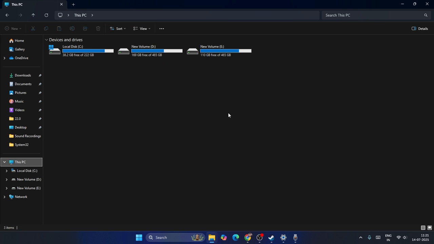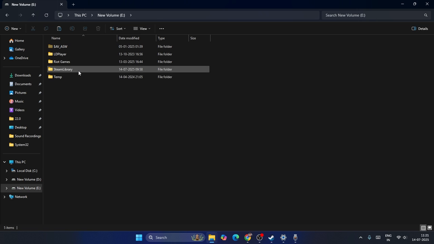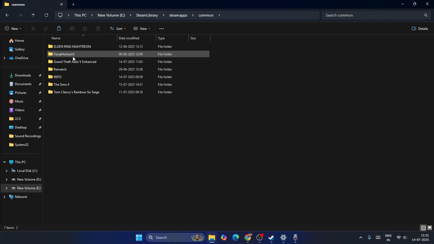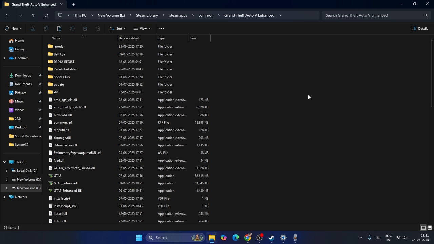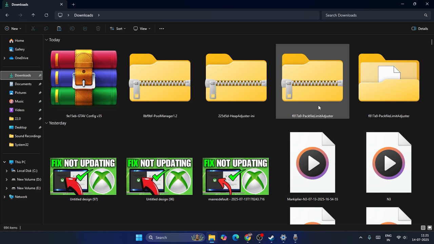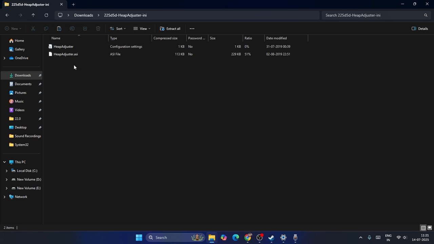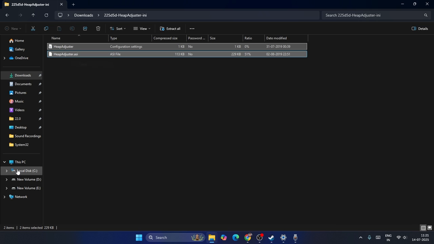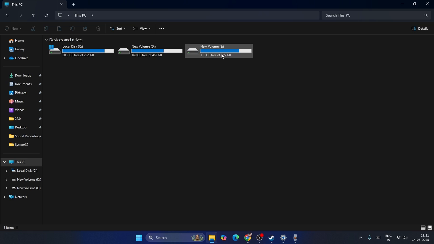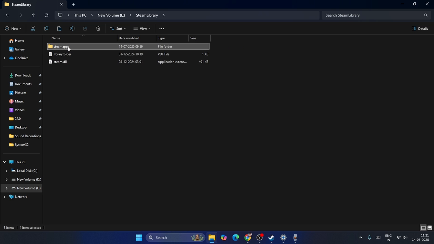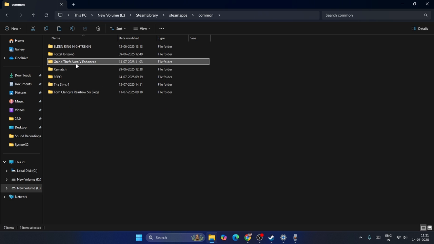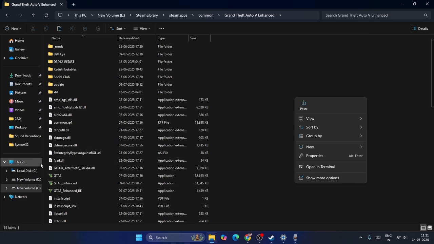And you have to go to This PC, navigate to the game installation folder, that is Steam library, steamapps, common, Grand Theft Auto. Now we need to paste it. Afterwards, similarly go to the next one, the pack limit adjuster is done. Go to the head adjuster. Now we need to copy this particular one. Copy, and directly go to the game installation directory. Go over here, Steam library, steamapps, common. Get into Grand Theft Auto. We need to paste it.